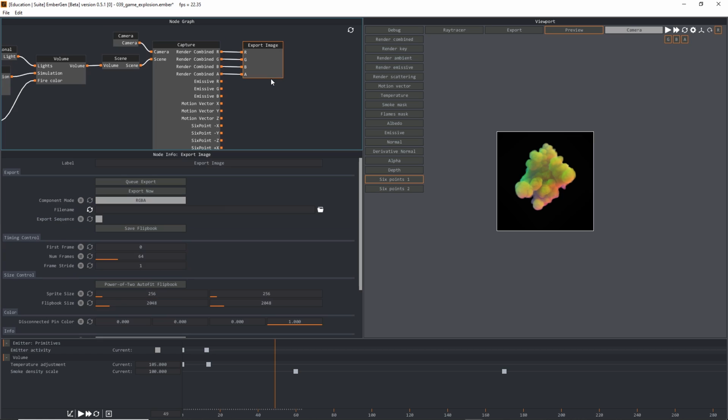So what we can do now is we'll go ahead and head over to the export image node. And of course, I created this by just dragging off of a pin and creating export image.